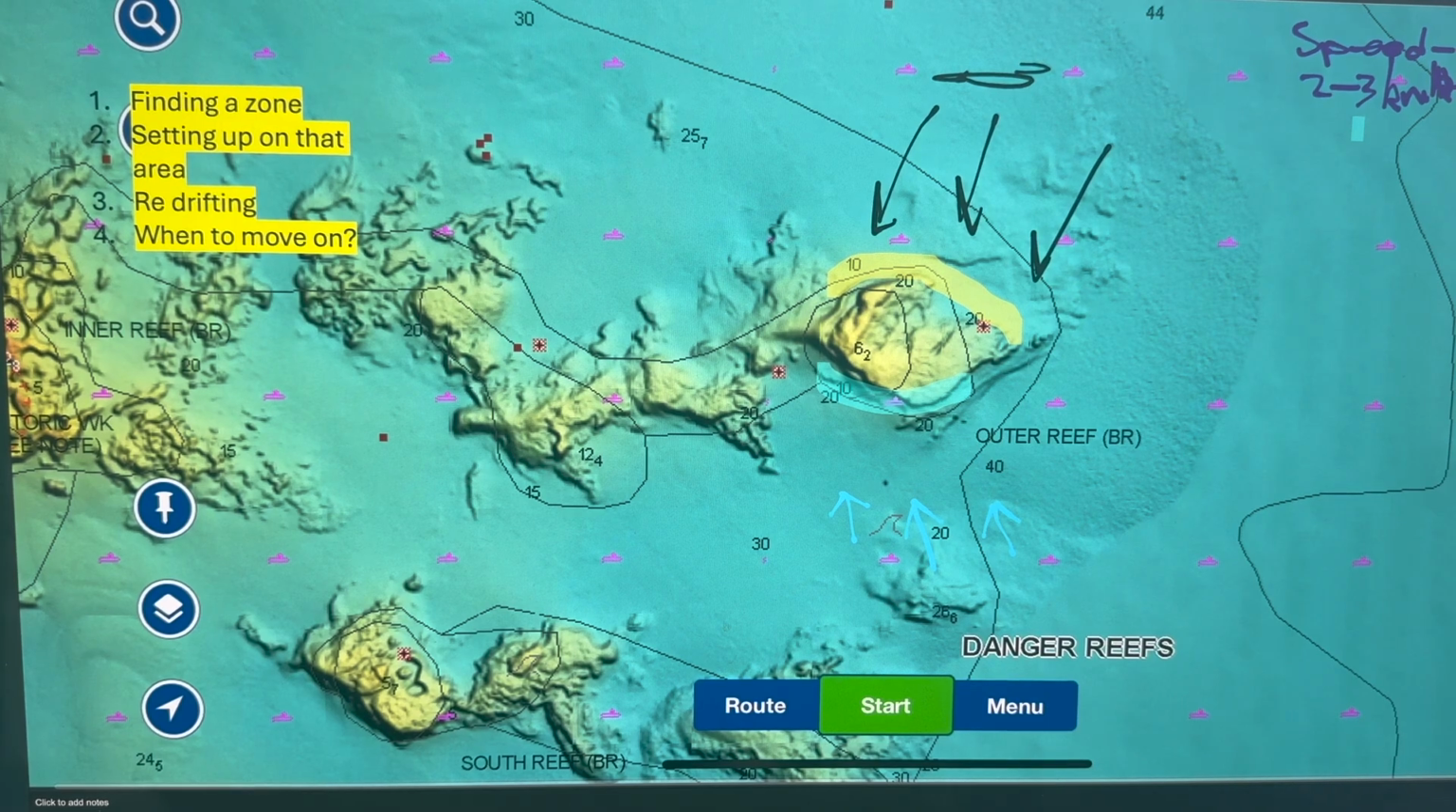I'll leave that blue on there. We've figured out that we want to fish this part because this is where the current's hitting it first. How do we set up on it? So point number 2 now. We've figured out our zone, so let's go back to that. Cool, we've done that. Setting up on that area.